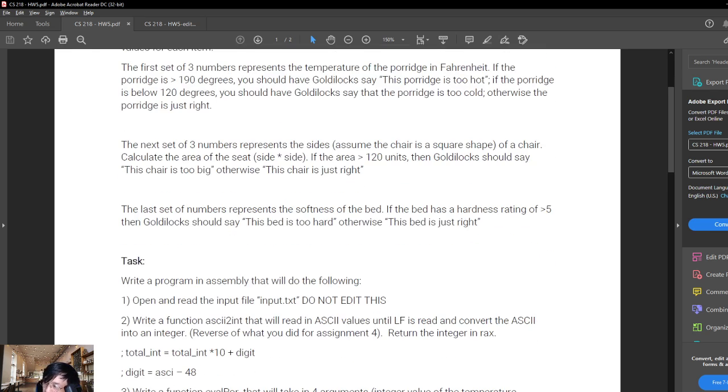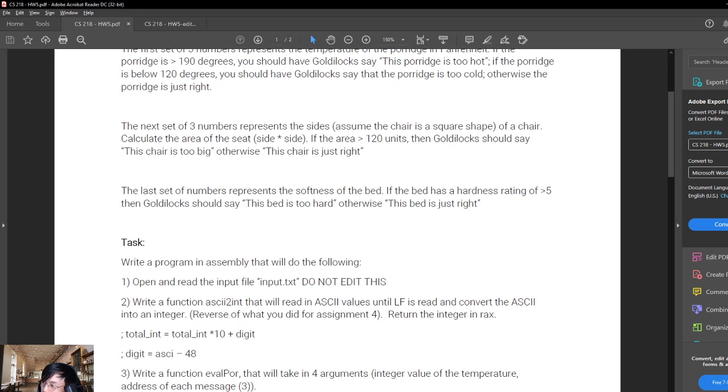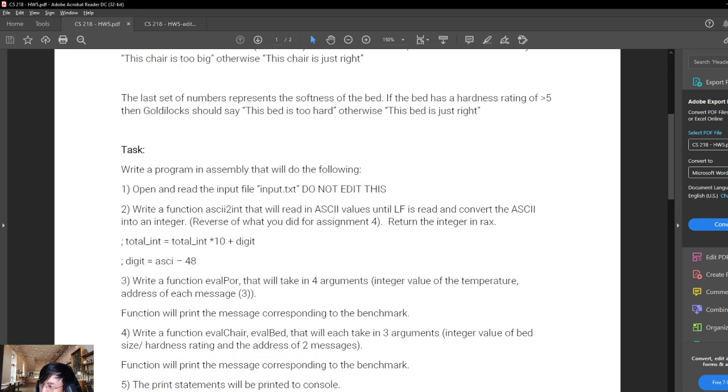So similarly, you'll get 3 numbers for the chair, and then you'll calculate just the area of the chair, not the surface area or the volume, so very easy. And we'll just assume that it's a square shape, so all you have to do is multiply the side twice, so side squared or side times side. If the area is 120 units large, then it'll be too big. Otherwise, it is fine. And then the last part was whether or not it had a rating of 5 or higher for the hardness. So it's not too important.